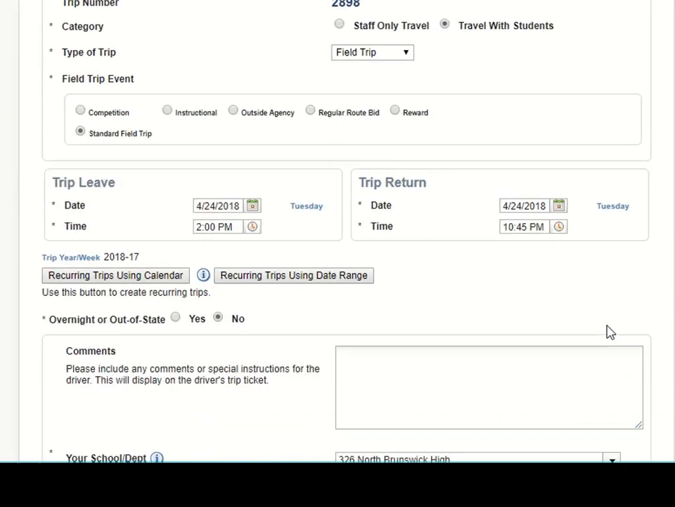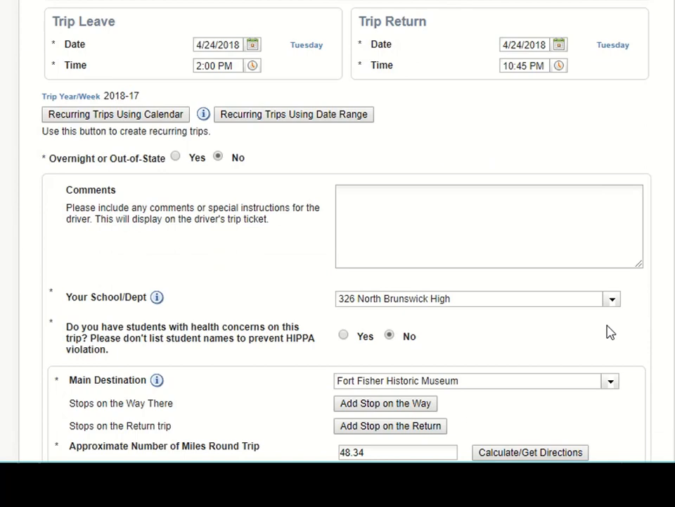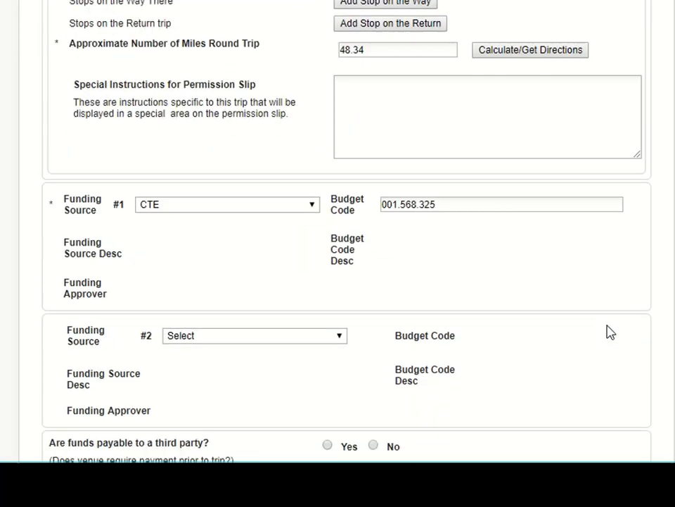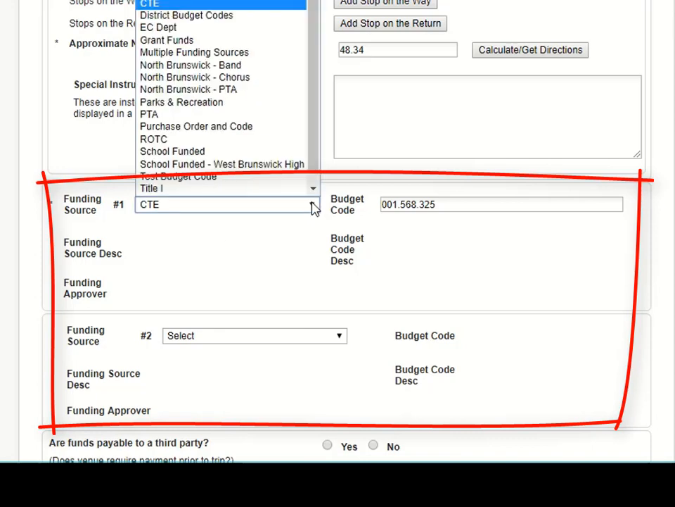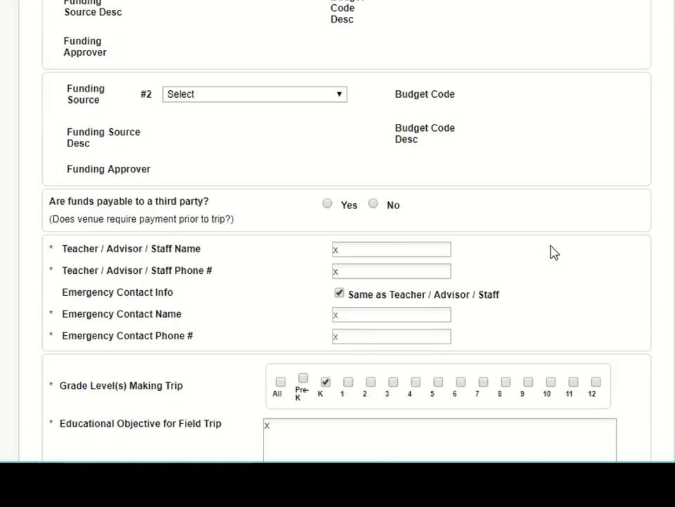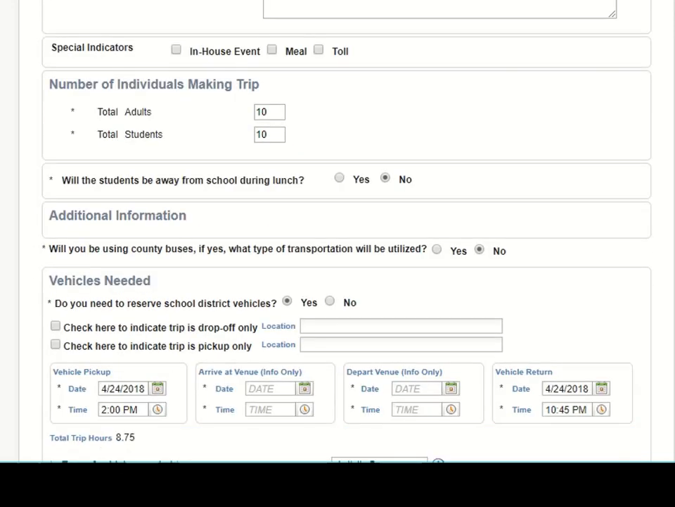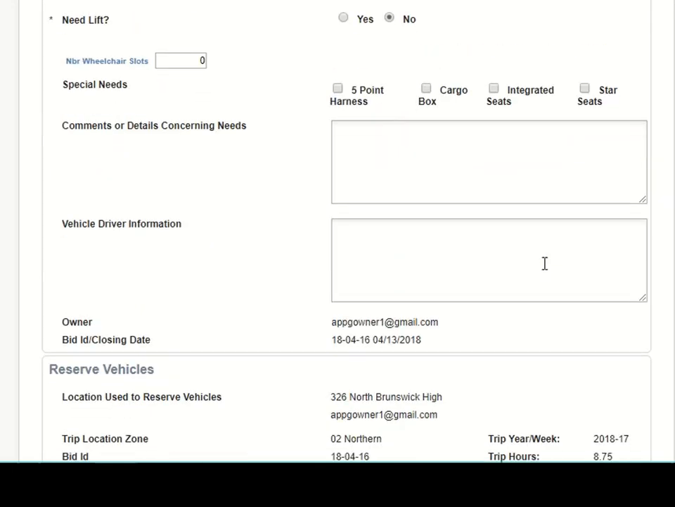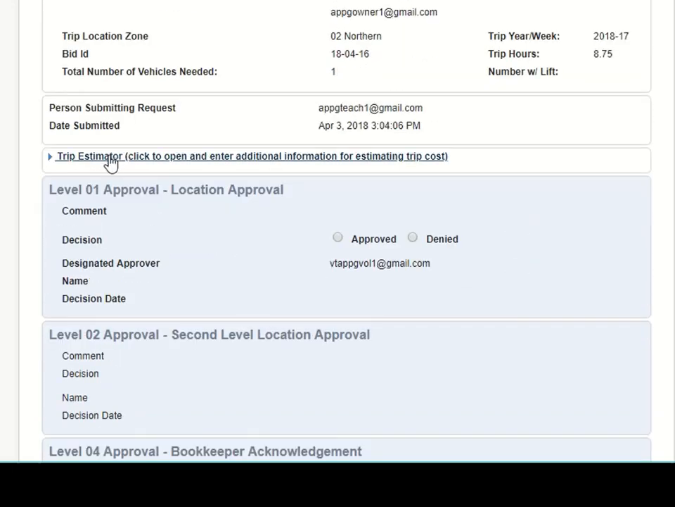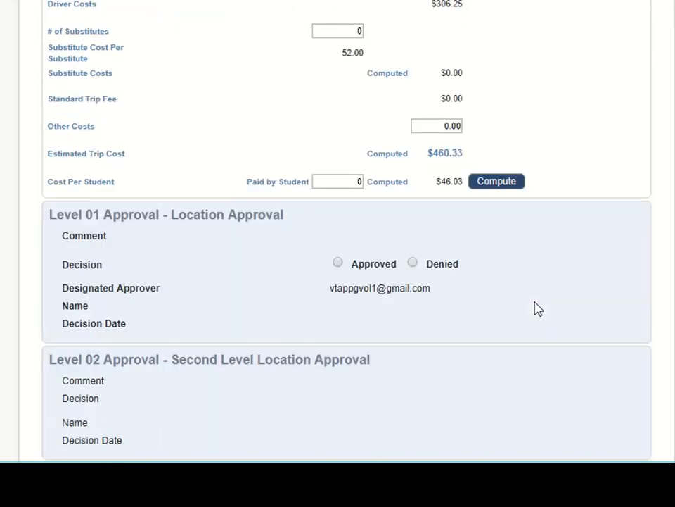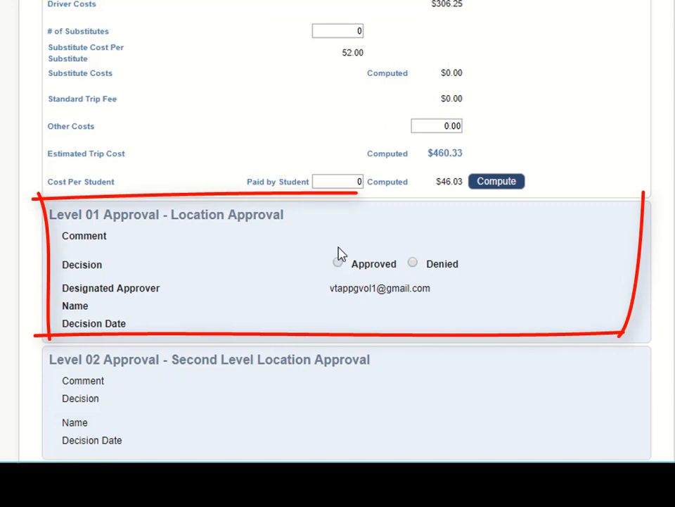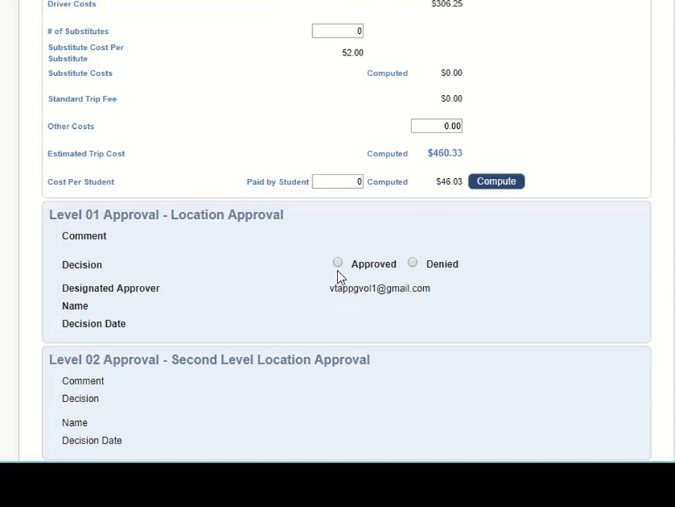Review the trip information as you scroll through the trip request. If you need to select a funding source, you can do that in the funding source section using the drop-down. If you need to find out the estimated cost of a trip, you can use the estimator and view the estimated cost of the trip. And then you can approve that trip by clicking on the radio button next to the word approved.